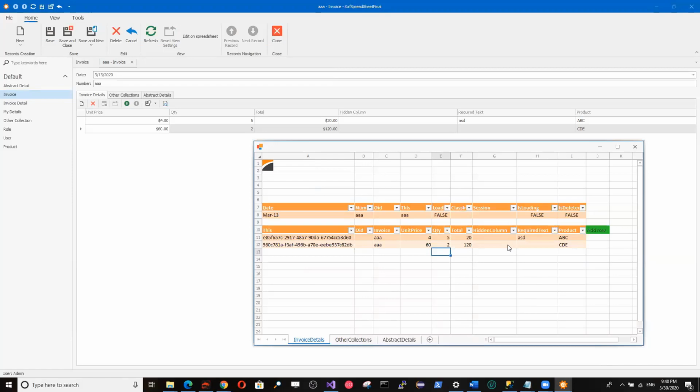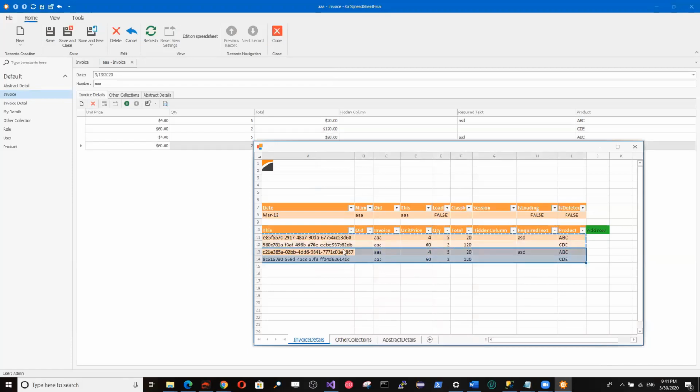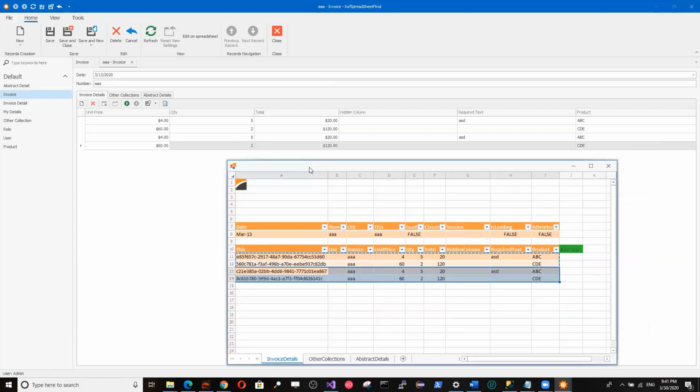And so far so good. But then I need to add more rows. So for that, I can do something like this. I can copy the rows. I can paste them here. And see in the back, I have like 4 rows now there.